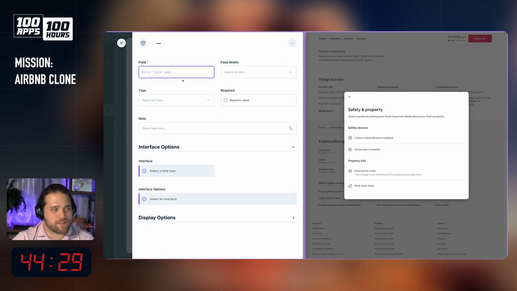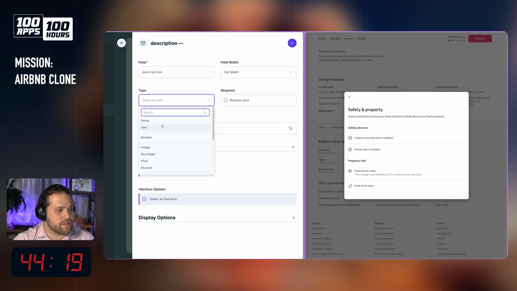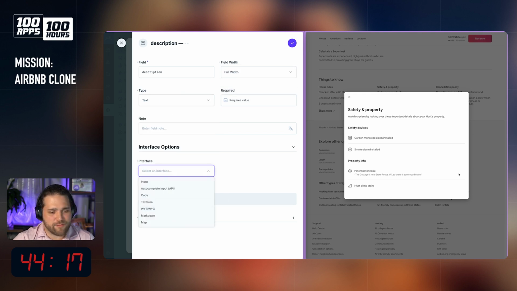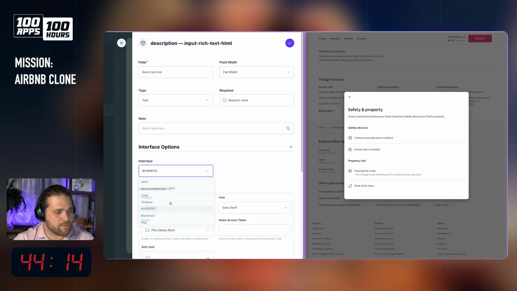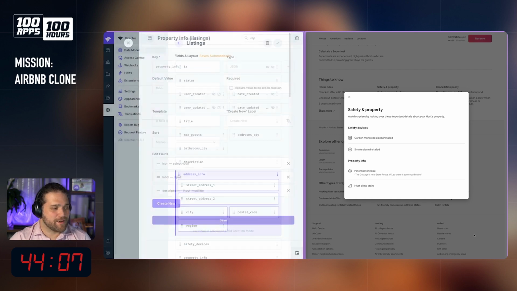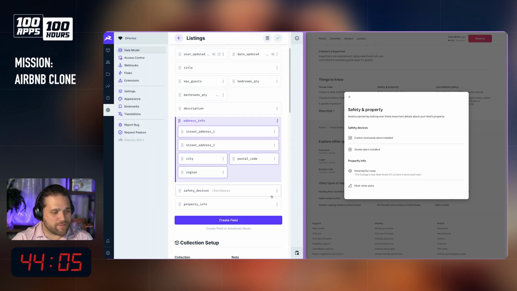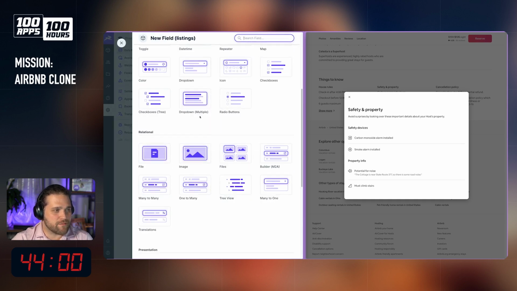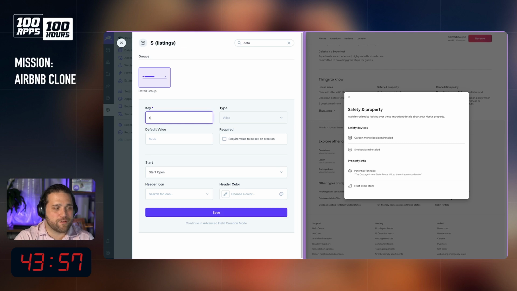And what's next, right? We've got a description, label, description. Yeah, close enough. And this will just make a text box. I don't think we need WYSIWYG input here. We'll just do text area. I said we didn't need it, and then I clicked it. Got a little click happy there. Great. Okay, so now we've got safety devices. We've got property info. We could even add this in our detail group as well. We could call it safety property.